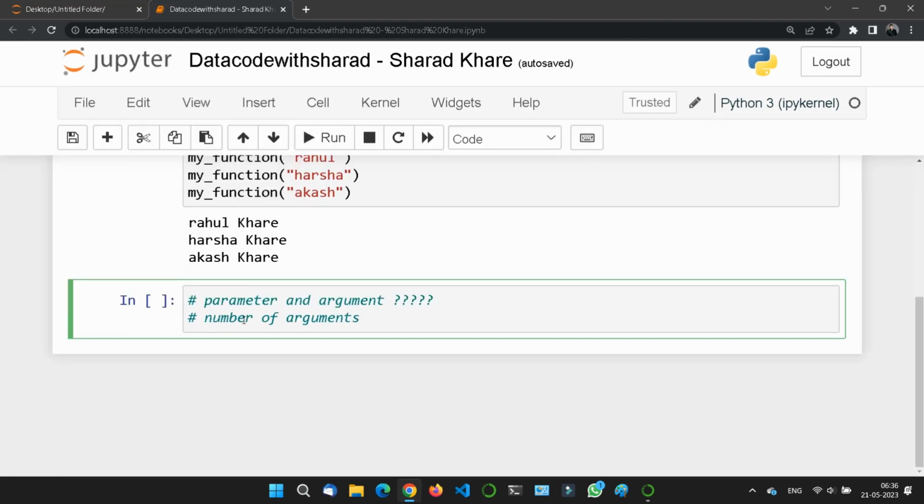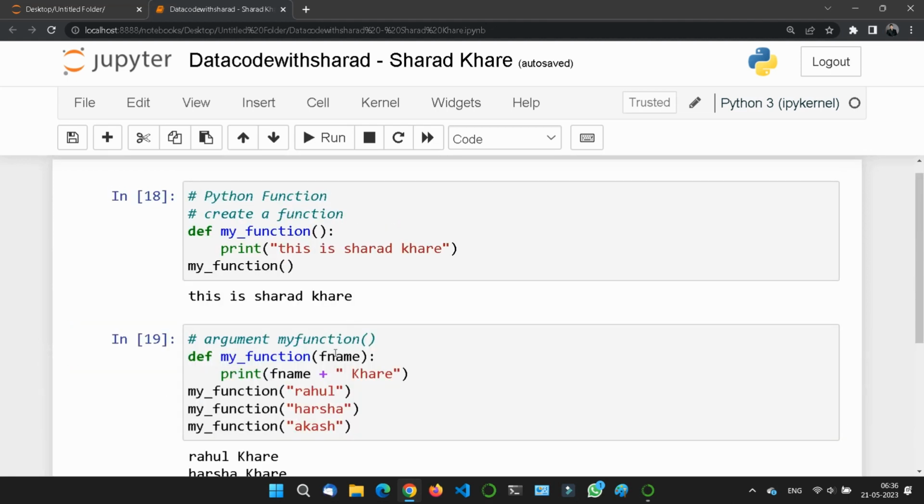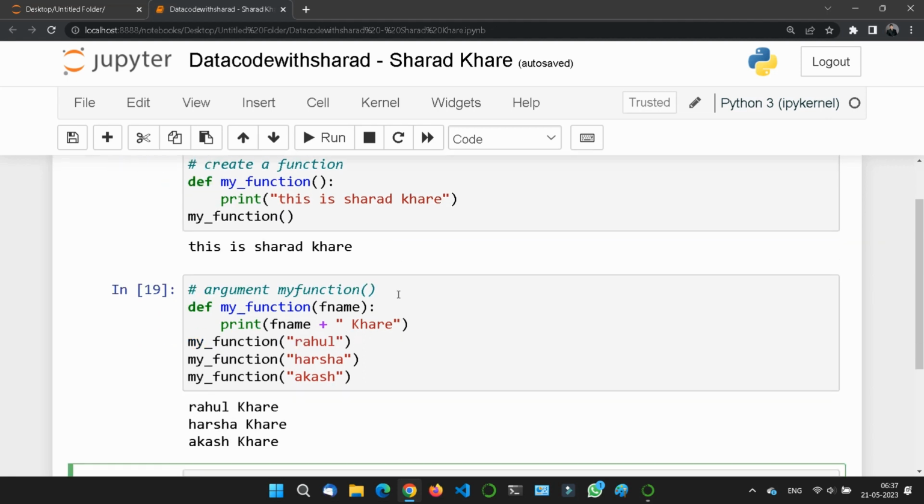What we have seen here means that if your function expects 2 arguments, then you have to call the function with 2 arguments, not more and not less. Otherwise it will raise an error. Like this, here I am showing you only 1 parameter is there, so only 1 argument should be passed, not 2. Otherwise it will show you the error. So don't do this.